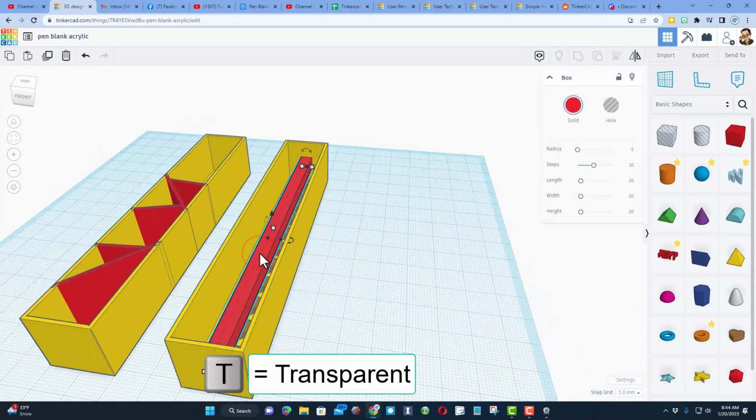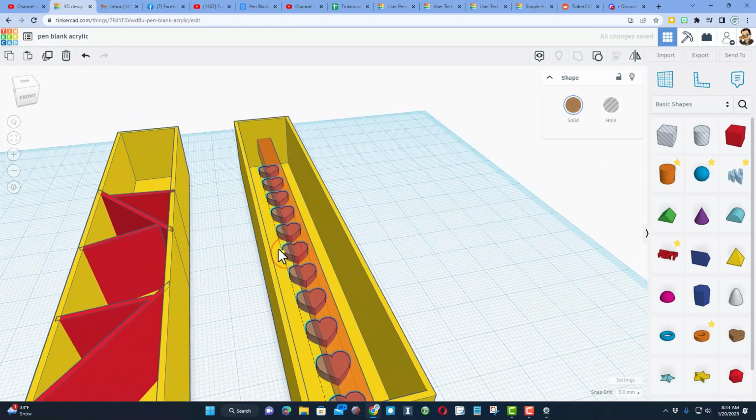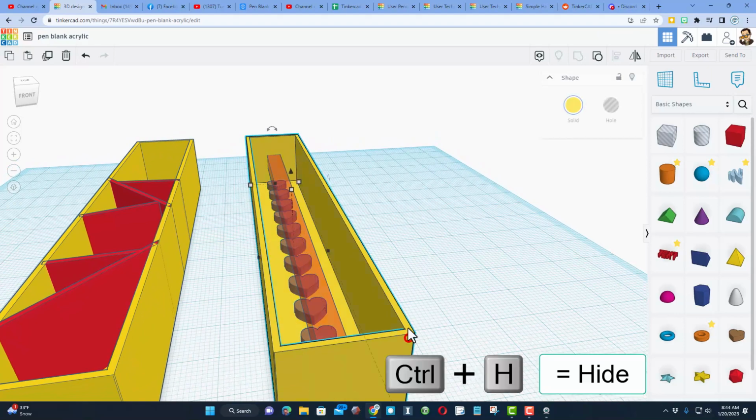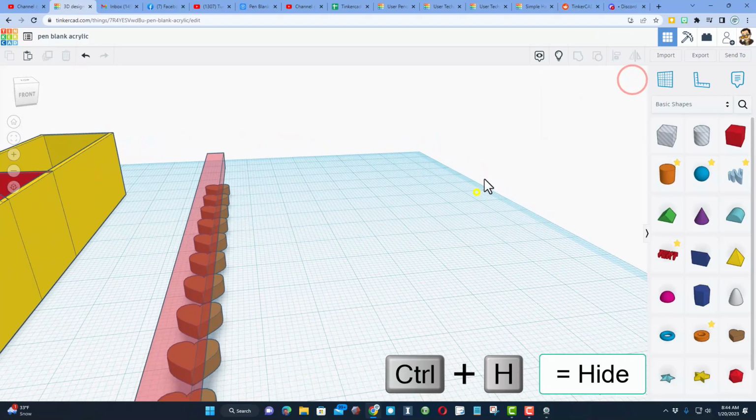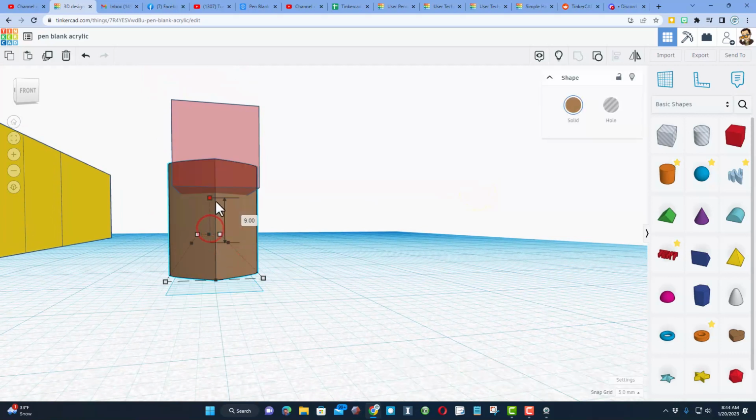Now that we've got that part, we're going to hit T for transparent so we can see through the shape. And that lets us find the right height for this. Even better, let's hide this so we can look underneath. And now we can raise this to the right height.